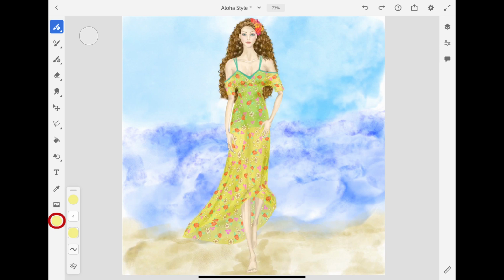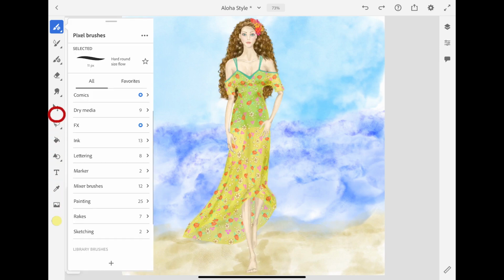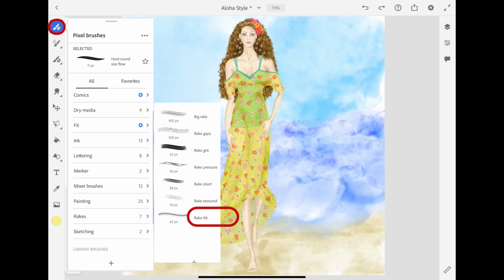Add the sunbeams of a light yellow color with a rake tilt brush from the Rakes category.